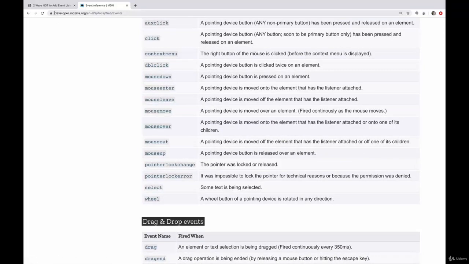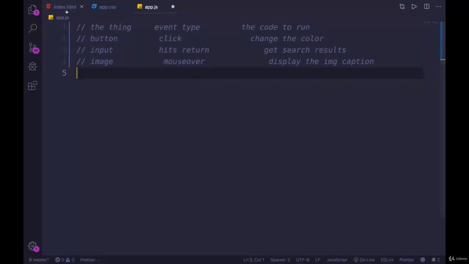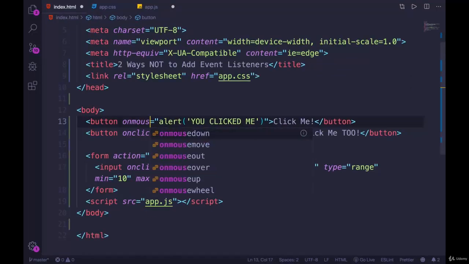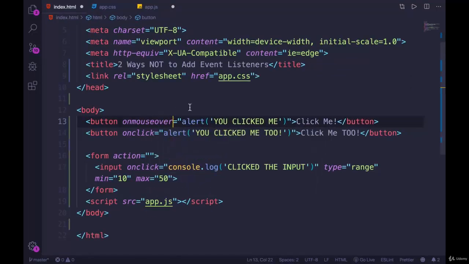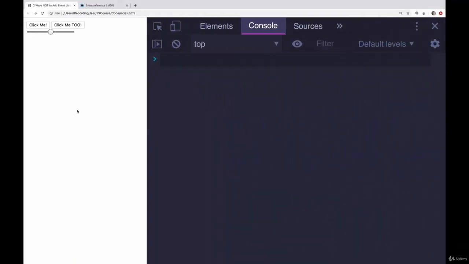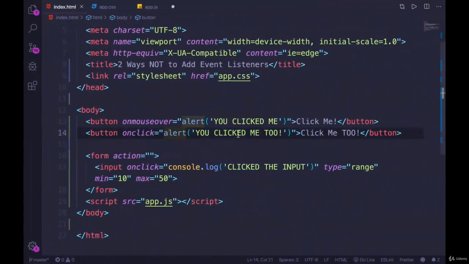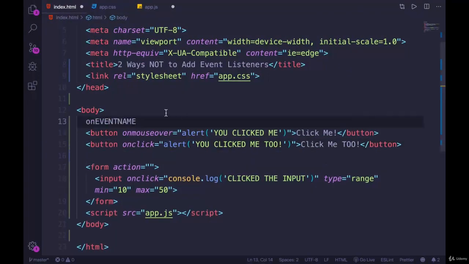In order to make that work, we need to change this either from onClick and adapt it to be on mouse over, or we could add a second attribute. We could have an onClick and an on mouse over. But let's see what happens when I mouse over this. There we go. Mouse over, you can see it's working. Very annoying to have an alert so often, especially just from a hover. All of these follow this pattern, on and then the event name equals do something.